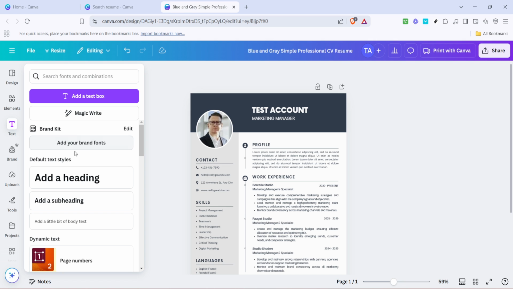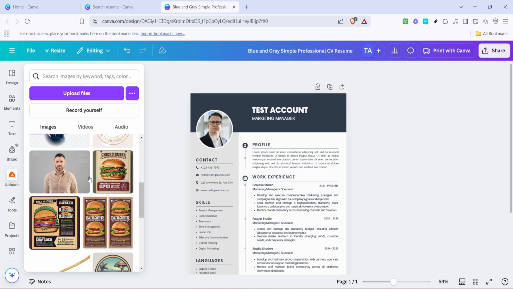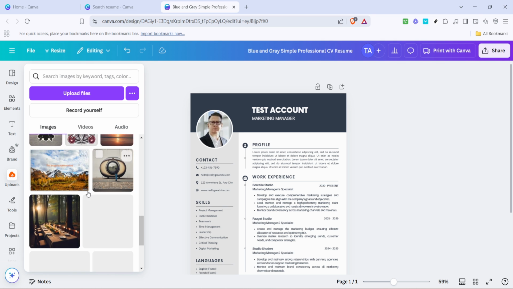Images play a crucial role in making designs more engaging. To change an image on your template, click Uploads. You can either choose from Canva's extensive gallery or upload your own photos. Simply drag and drop your selected image onto the existing one to replace it seamlessly.